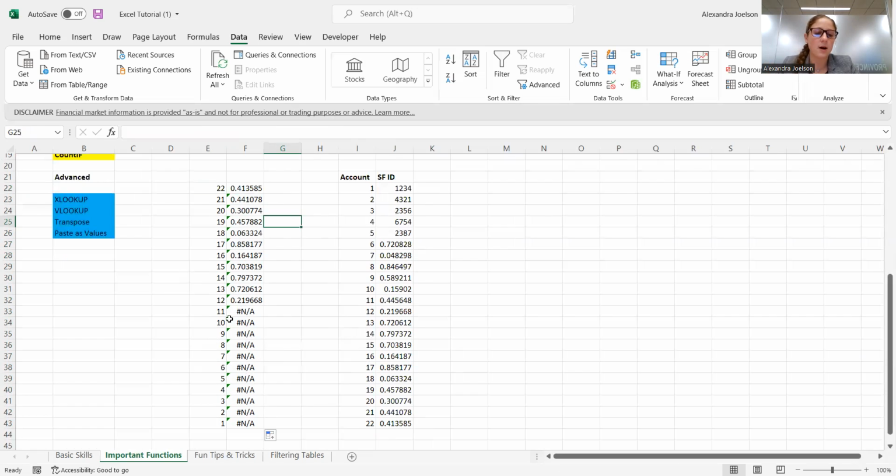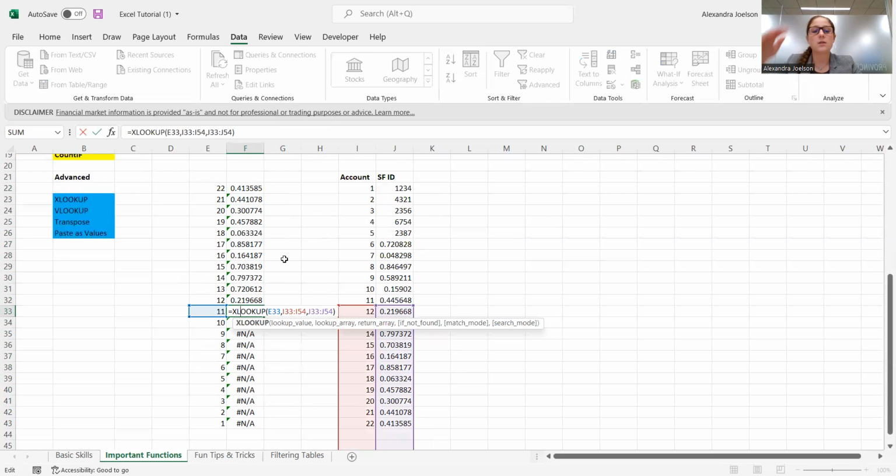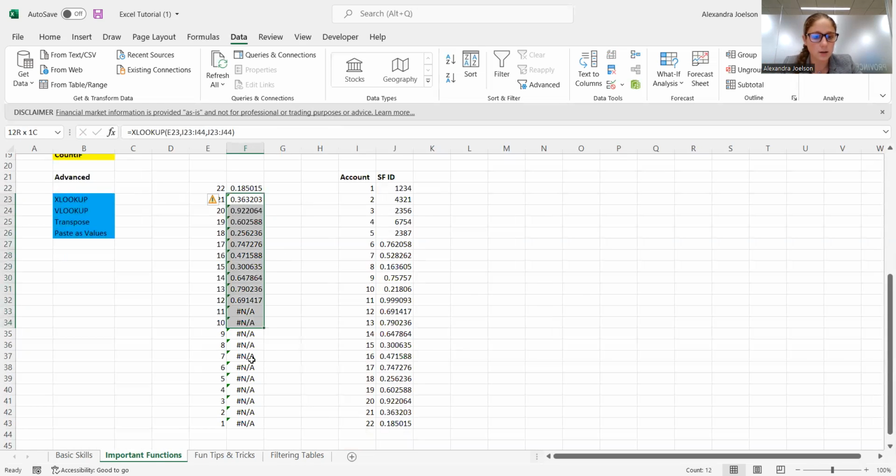So you can see these all errored out, and that's my fault. I wrote the equation wrong. But let's check why. If I double click this and see the equation, these shifted themselves all the way down because I didn't lock in that array. So we're going to go back and clear these out, and we're going to fix this.